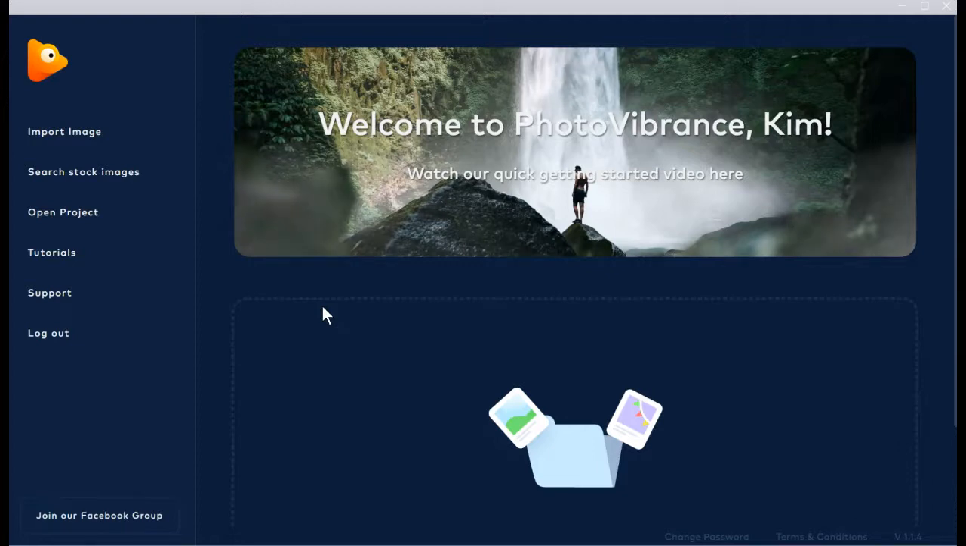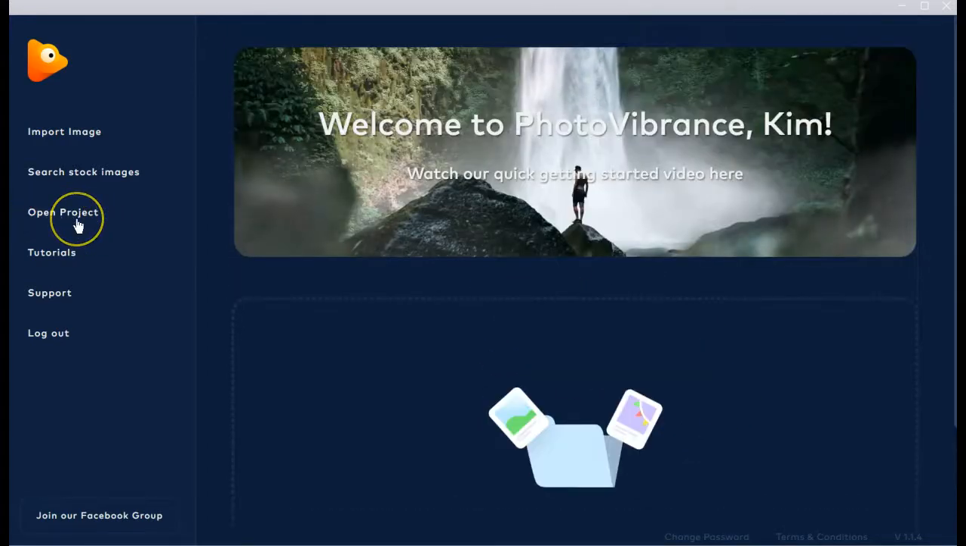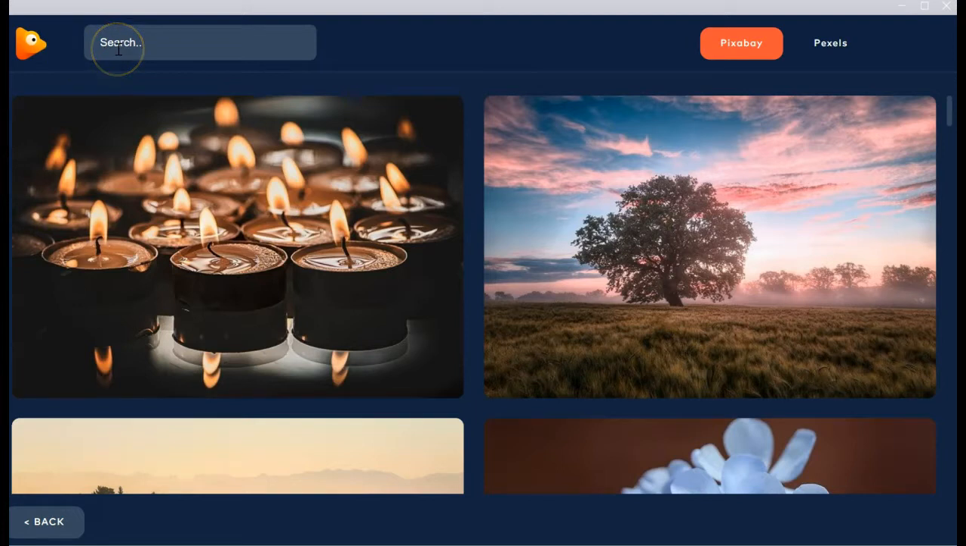Now we want to pick a photo to animate. If you have one already in mind, you can import your image, or you can simply drag and drop it. If you've already done a project you want to work with, you can simply open project. We're going to choose from their library, so we're going to search stock images. If you have a keyword you want to search by, you could certainly do that here in the search bar. You can also choose to pull from Pixabay or Pexels.